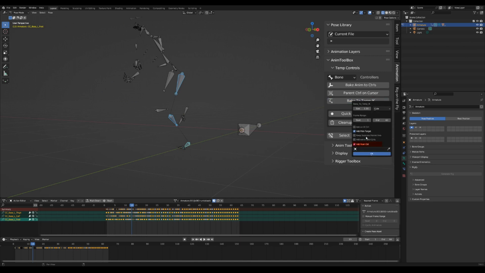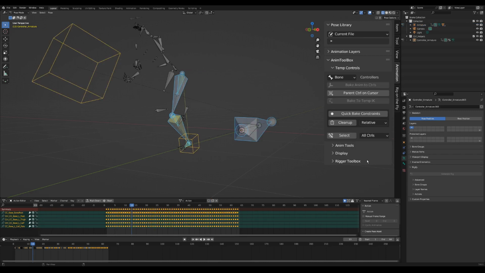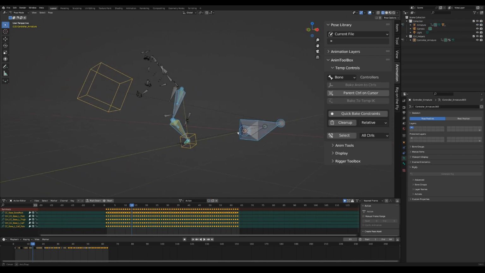Add root control will add a parent root controller for the setup. It can be based on an existing object, bone or the 3D cursor, and can be used also as a new pivot point for the new setup.